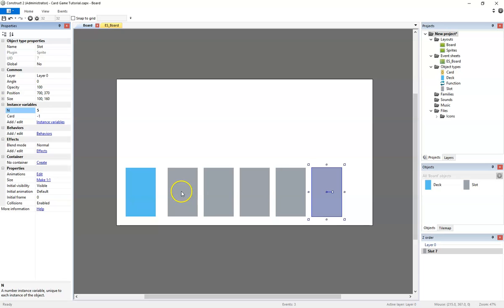At the moment we leave all of them with the instance variable card equal to -1. -1 means that there is no card on the slot, so the slot is empty. When instead we have a different value, from 0 to 9, it means that that value corresponds to the card number that is actually on top.